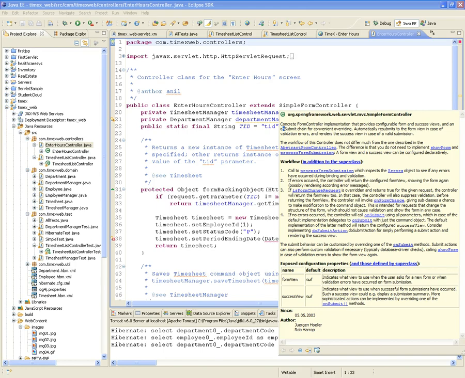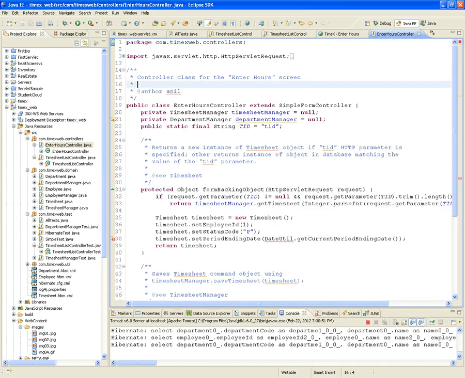The concrete form controller implementation that provides configurable form and success views and an onSubmit chain for convenient overriding. It automatically resubmits to the form view in case of validation errors. This is something really cool. It will handle the validation errors for you and render the success view in case of a valid submission. So it will take you to the right view if everything is okay. It will take you back to the same page with validation errors showing if you have any. Plus, you're going to be able to do the onSubmit chain in case you have to do something when the data has been submitted. So that's something pretty cool.